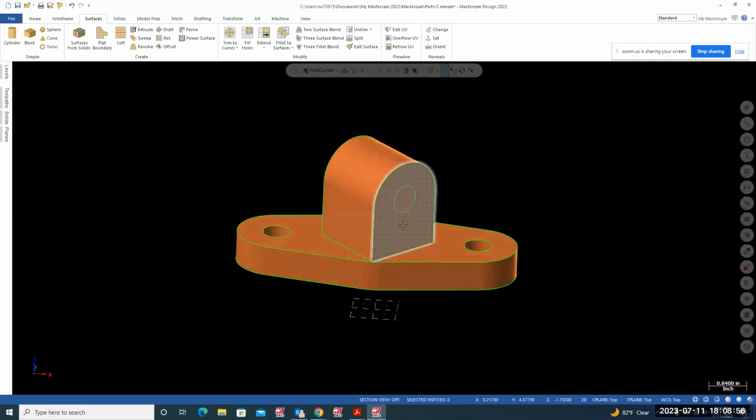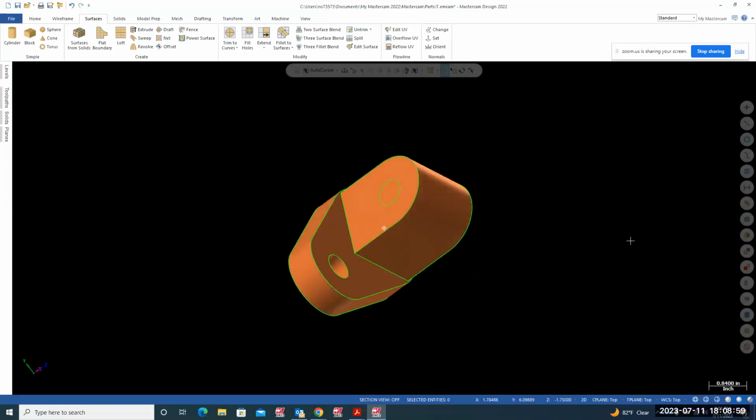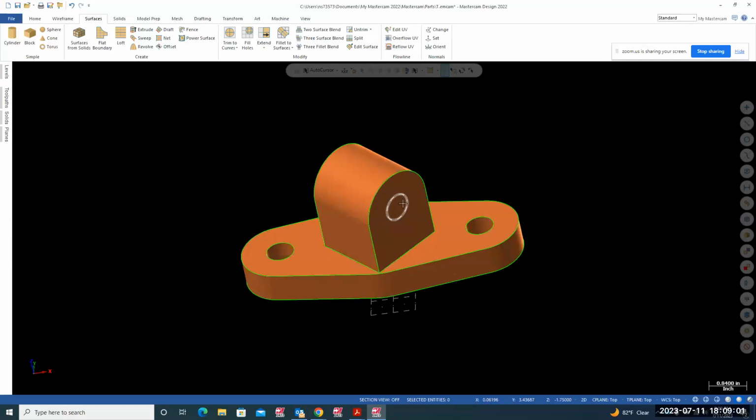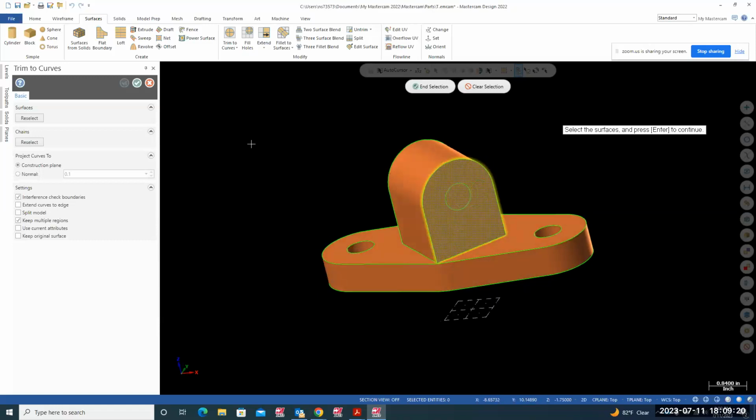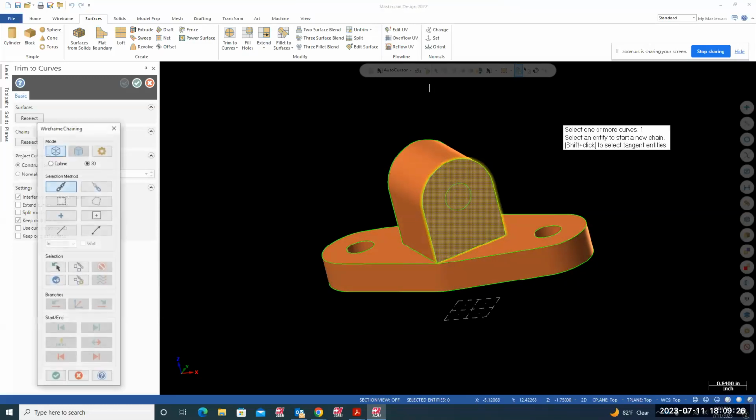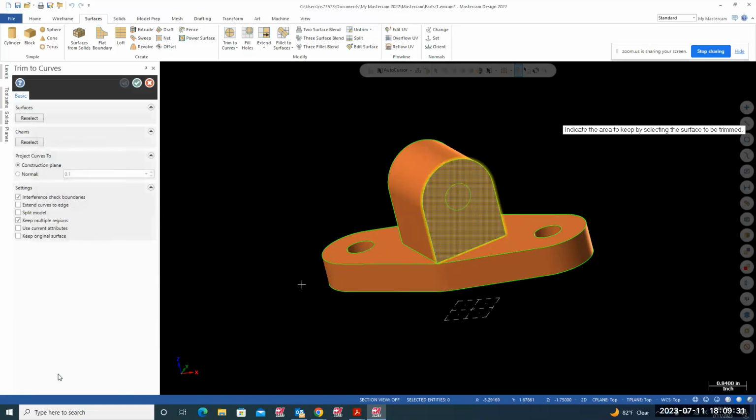Same thing we can do with this guy right here. We can trim that surface and we can create a rule surface. So let's do that. I'll go and trim to curve. I want to trim this surface, and end selection. Curve is this. Hit OK, hit OK. Indicate the area. I want to trim this and I want to keep this side.